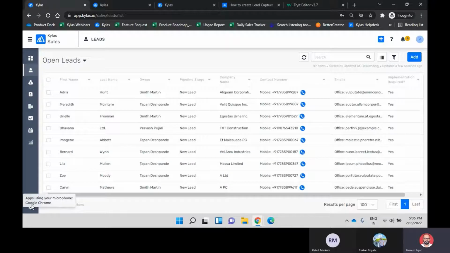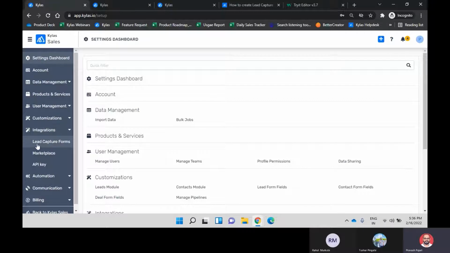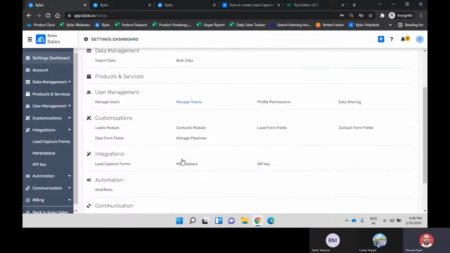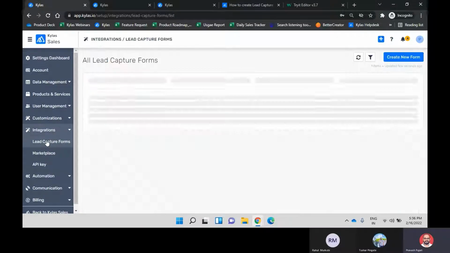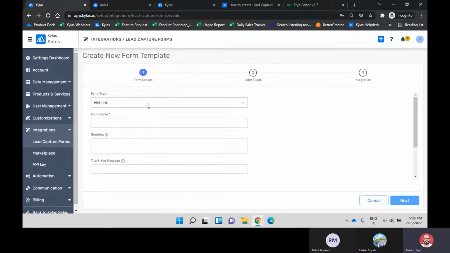As you know, this is the CRM setting. Once you go here, you can see integration is one of the options, and you can see the lead capture form under integrations. Or else you can see the lead capture form is also available from here. Once you click on the lead capture form, it asks you to create one new form. The new form might be for your website, or for any of your other campaigns. You can do all those things there.